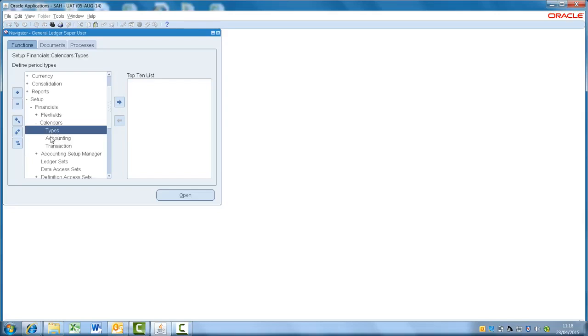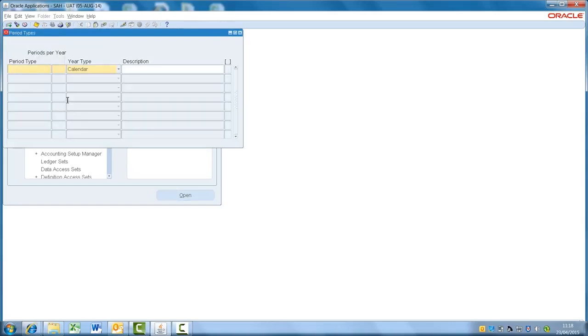And then within the calendars, we have a couple of options like types, accounting, transactions. Types will tell us what are the types of calendar that we can define, and we can create our own types there. Accounting calendars is what is relevant for our financial accounting modules or GL module primarily, and transaction calendar is also something that can be used for inventory and those modules. For our tutorial, accounting calendar is relevant. Before that, let's have a look on the types.